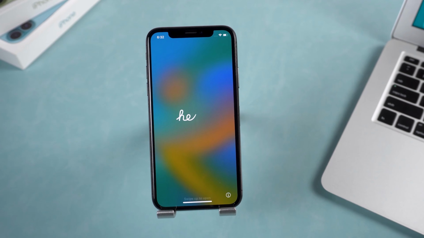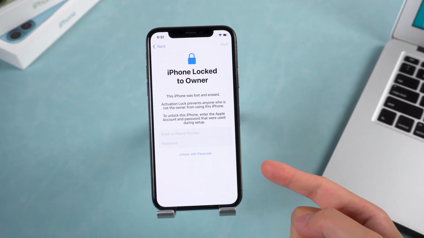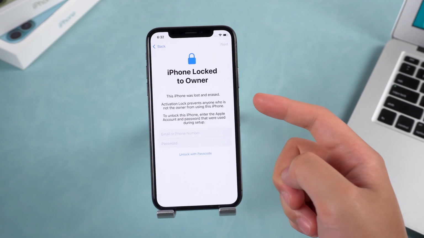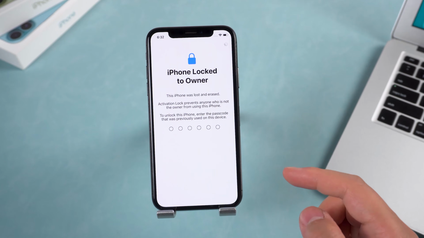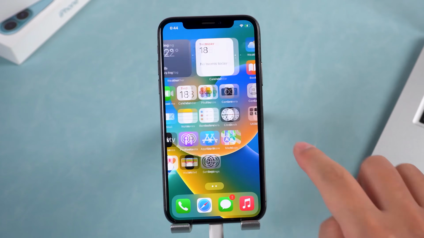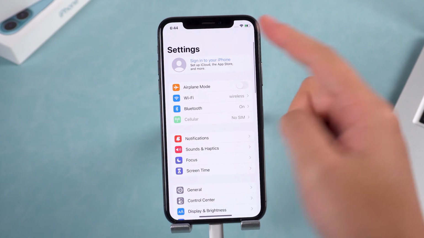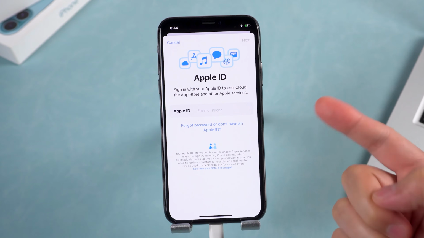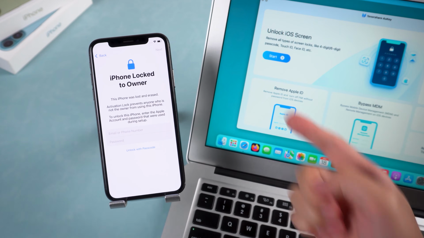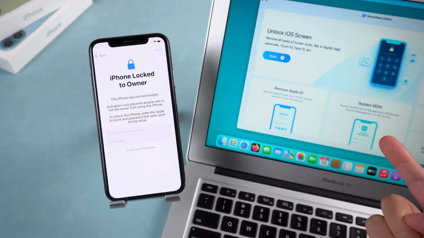If your iPhone is stuck on the activation lock screen, especially after buying a second-hand device, you're not alone. Without the previous owner's Apple ID, this screen can feel like a dead end, and many people don't know where to start. In this video, I'll walk you through a simple and effective way to remove activation lock using a computer with no jailbreak required and no help from the original owner. I'll be demonstrating the process on macOS, and the entire method takes just 3 straightforward steps.